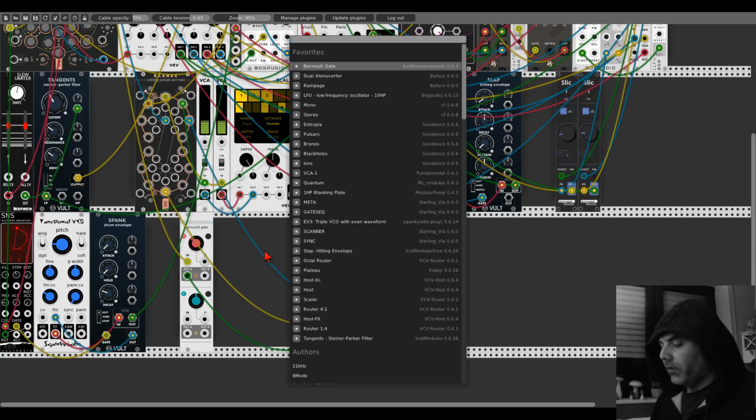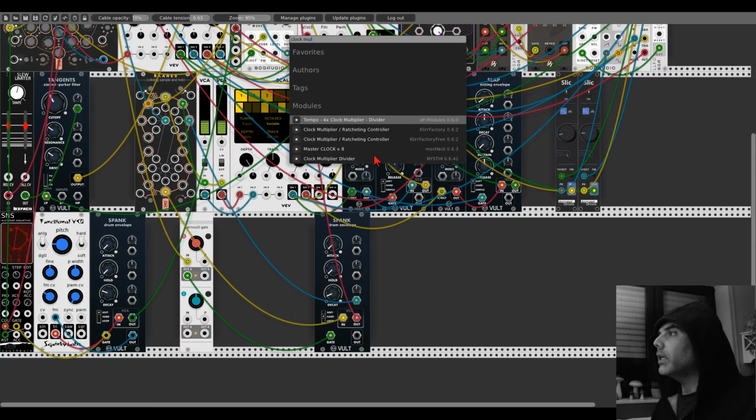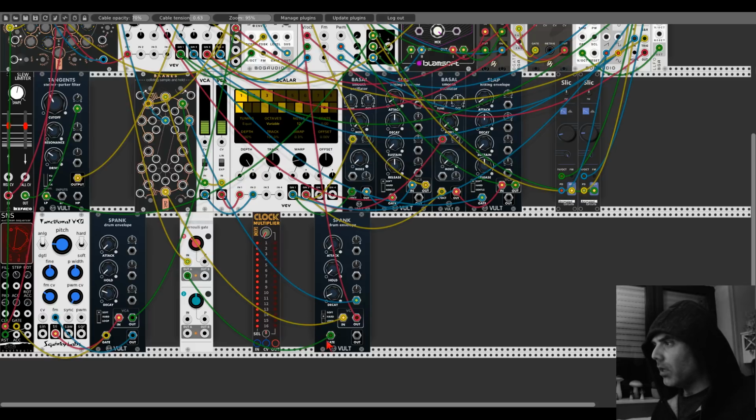What happens if I add a clock multiplier from the clear factory before spank and then I multiply it by 2? Let's do this. Let's modulate this ratcheting, let's say up to 3, with again sample and hold.